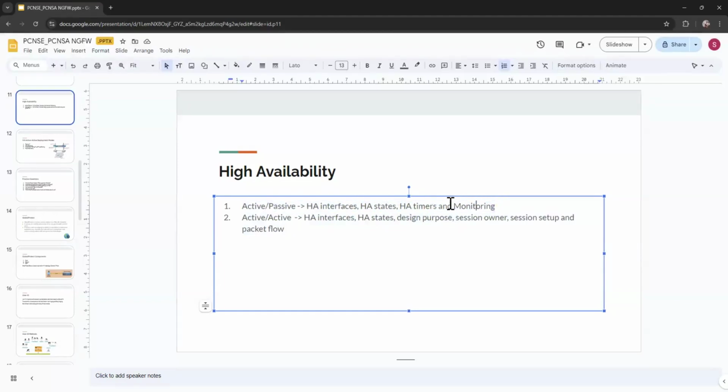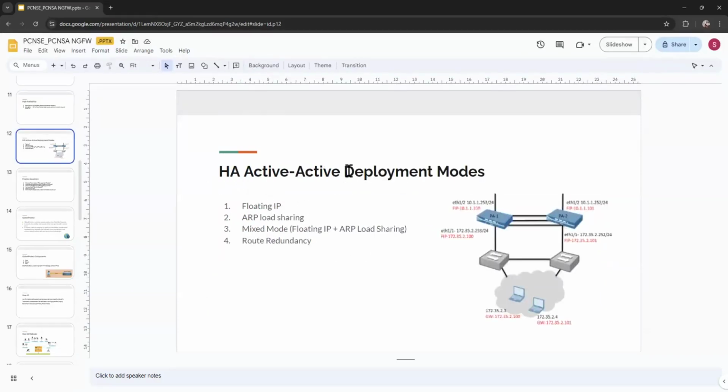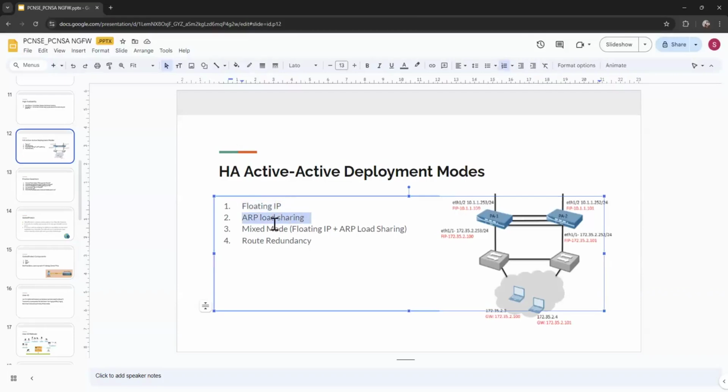Active passive we discussed, link monitoring, path monitoring we discussed, but unfortunately this does not work in virtual environments. HA timers, states and interfaces, all discussed. Active deployment modes, we discussed floating IP, ARP load sharing, mixed mode, floating IP plus ARP load sharing and route redundancy. What are the differences between these? We will not be able to do deployment for this, guys. This will get too complicated and is much higher level than the PCNSE exam.